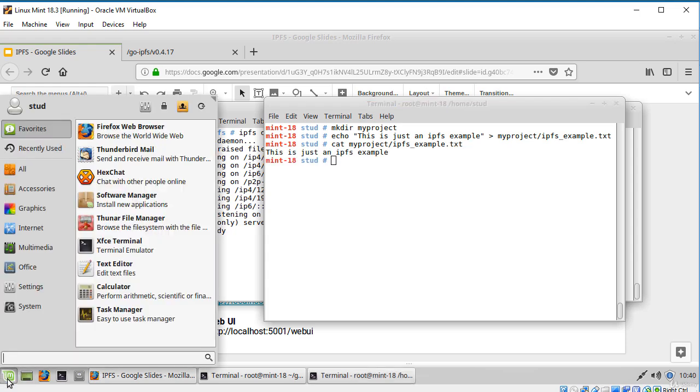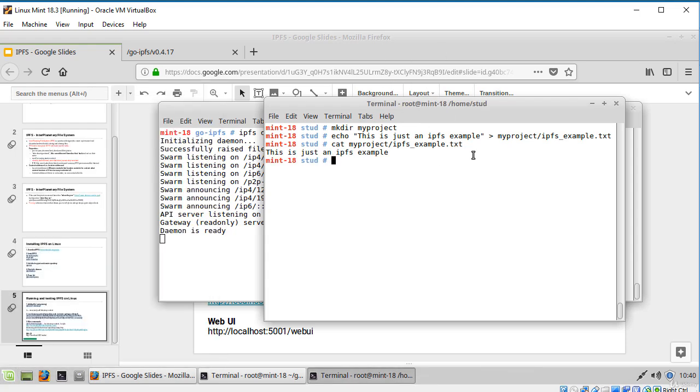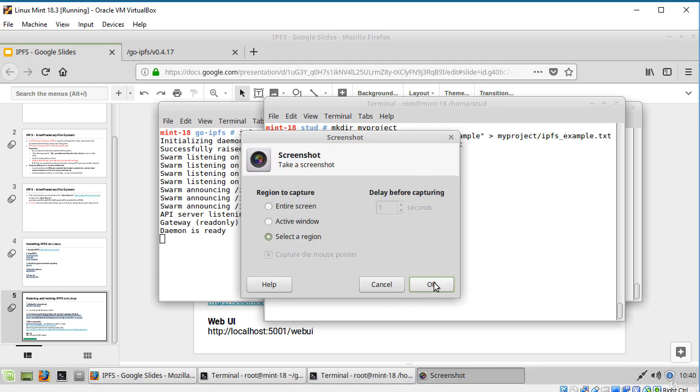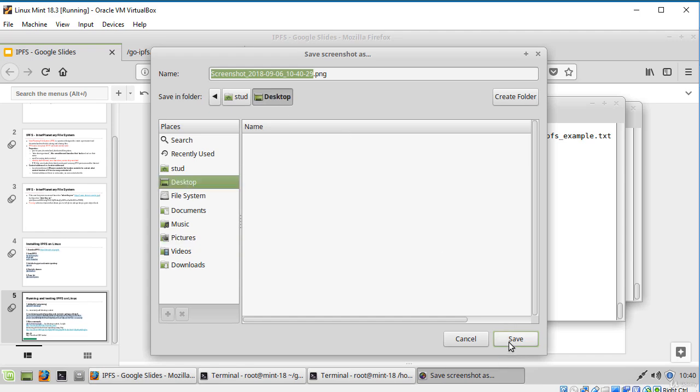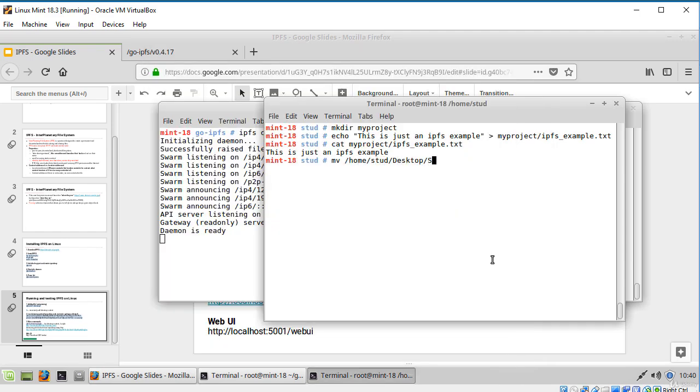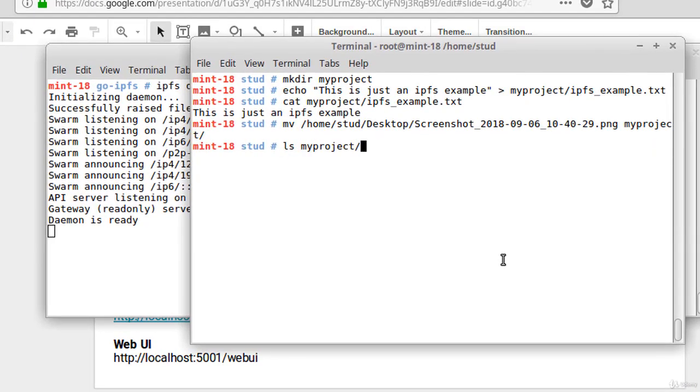I also need a second file, so I'll take a screenshot, save the screenshot on the desktop and move the file to my project directory. Okay, so inside my project there are two files. Let's add this directory to IPFS. So ipfs add -r, this means recursive, so I'll add the content of this directory and all subdirectories belonging to my directory, and now the name of my directory.